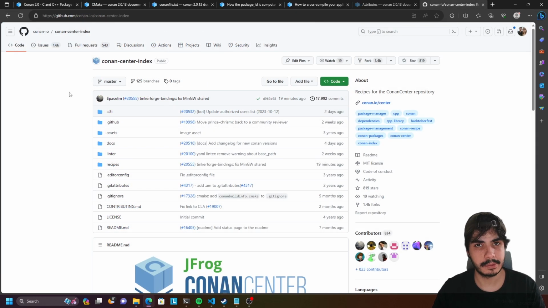So secondly, and perhaps most importantly, Conan works by having many different what we call recipes, which are essentially just Conan scripts or Python scripts that tell Conan, the tool, how to download a package, how to build a package, and how to package a package in a way that the users of Conan can easily integrate it with their build systems. So the actual main repo for that, if you're interested, is called Conan Center Index.